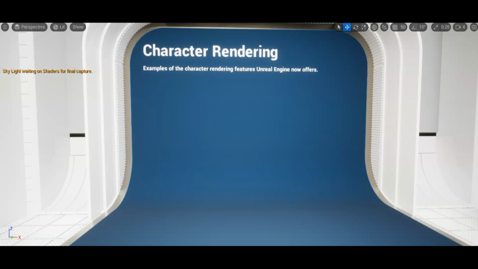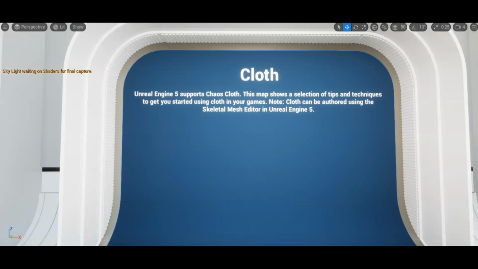Character Rendering. Examples of character rendering features Unreal Engine now offers. Cloth. Unreal Engine 5 supports Chaos Cloth. This map shows a section of tips and techniques to get you started using Cloth in your games. Note: Cloth can be authored using the Skeletal Mesh editor in Unreal Engine 5.